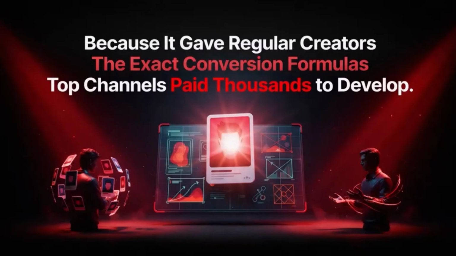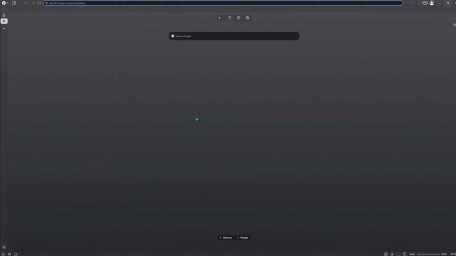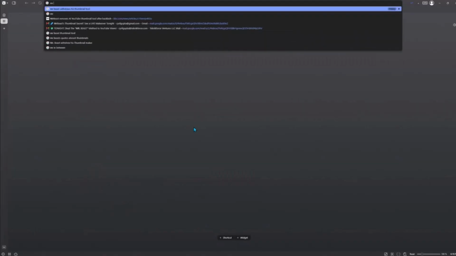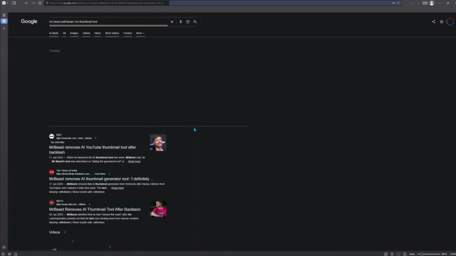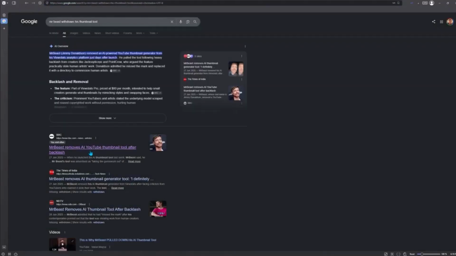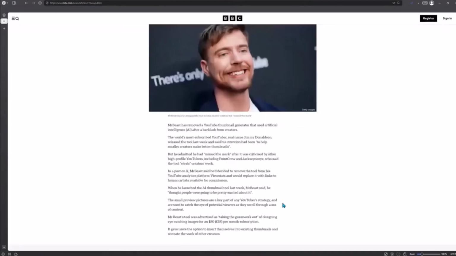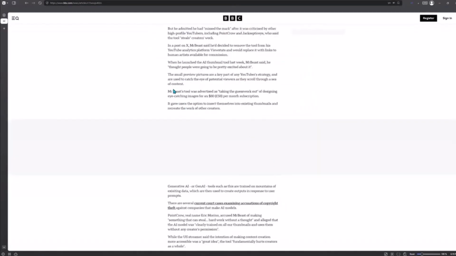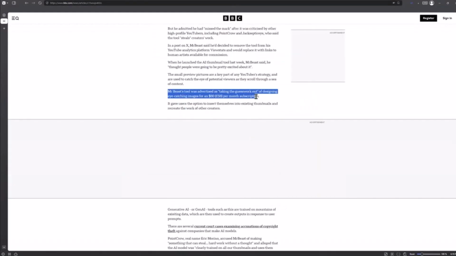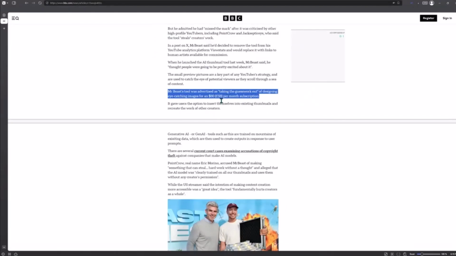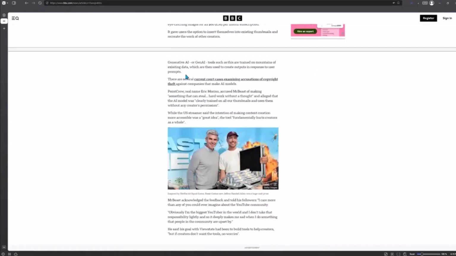So I'm going to show you the entire article. In fact, it's on BBC. Well, I don't really respect BBC much for various reasons, but let's take a look. MrBeast withdraws his thumbnail tool. The first result is from BBC, and MrBeast's tool was advertised as taking the guesswork out of designing eye-catching images for $80 a month.